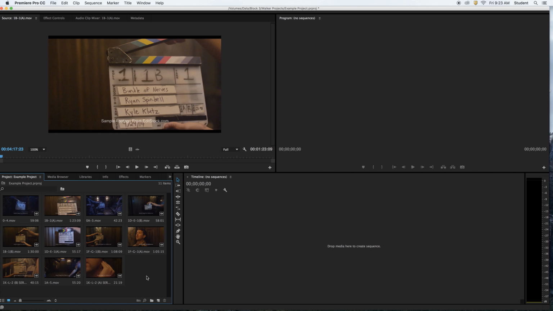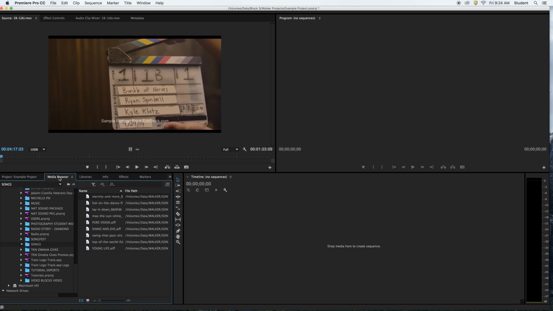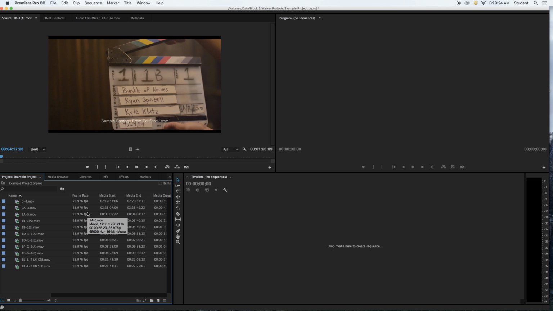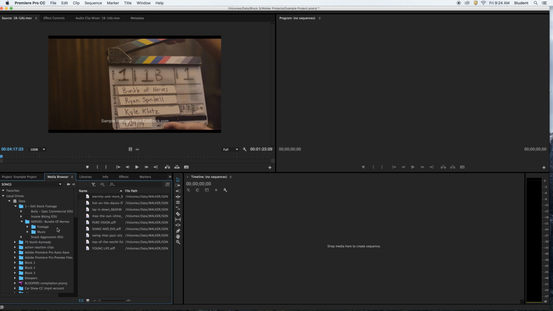So the difference here between the media browser and importing files, I'm going to go back to the list view, which I kind of prefer. Here's the difference between importing into your project area versus your media browser. Again, remember, your project area is going to show you only the clips that you imported into your project for your use. The media browser is going to show you every single thing on your hard drive.